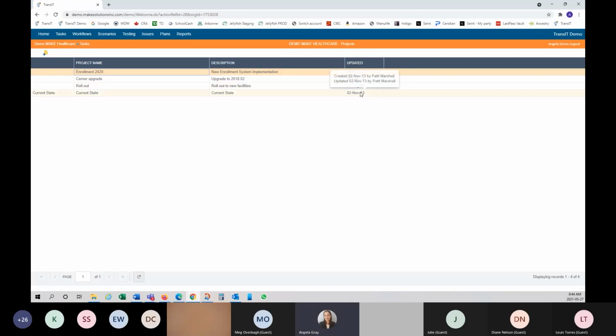In the updated column, which you'll see on various different pages, if you hover your cursor inside that column, it's going to show you, first, who the person was that created that item, so in this case, the project, and then who was the last person who made an update to that. So that's functionality that is currently available in 4.x and still available in 5.0.